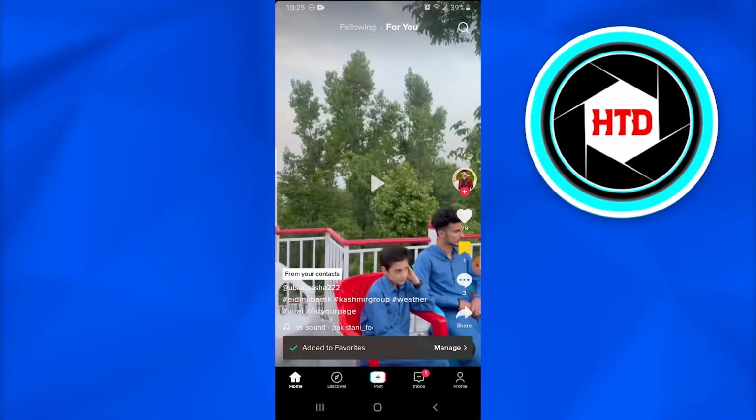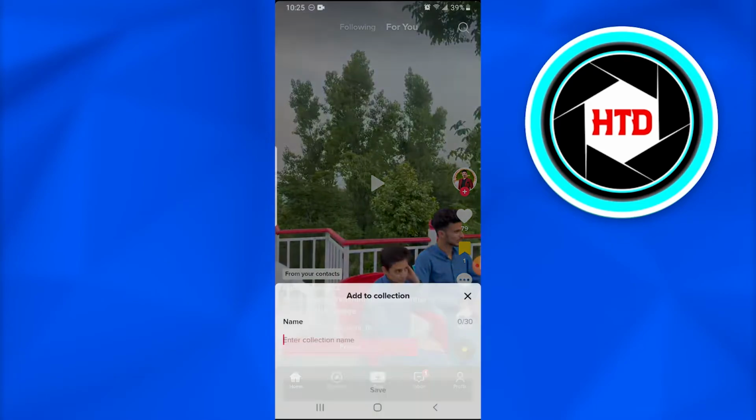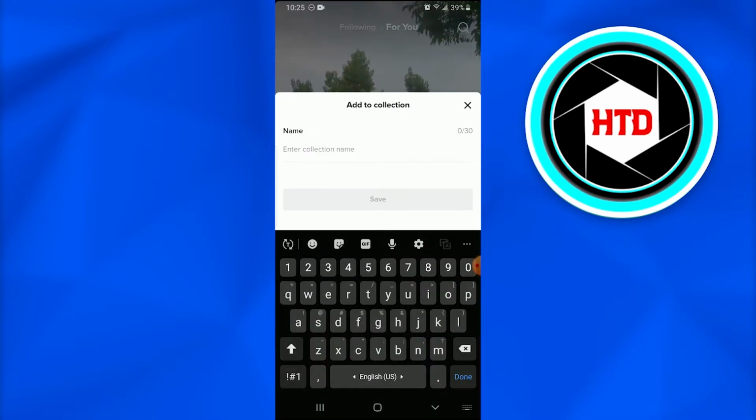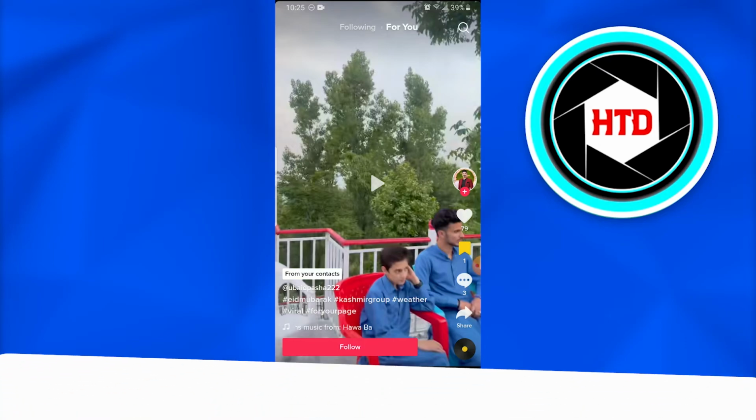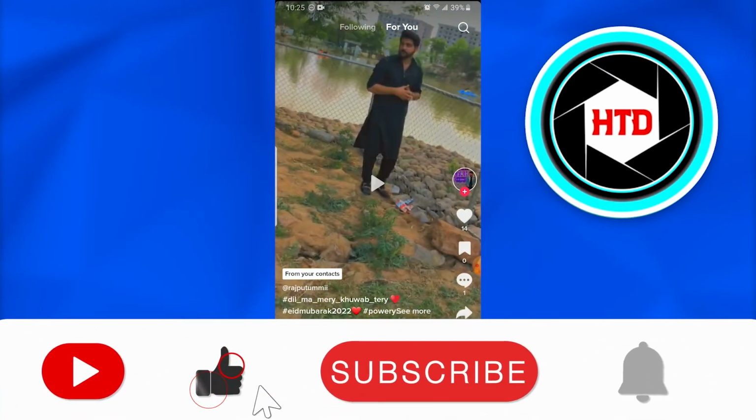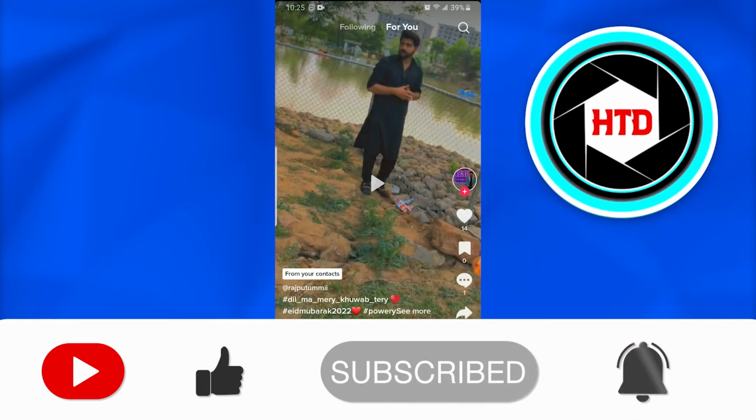When we tap on add to favorites, this is going to be added, and then we are going to tap on it. So then we're going to name the collection. For example, XYZ is the name of that collection, and this dialog box states add to collection. When I tap on save, eventually that video would be saved to the collection of TikTok. So this is how you do it. This is how you save, or this is how you add a TikTok collection.